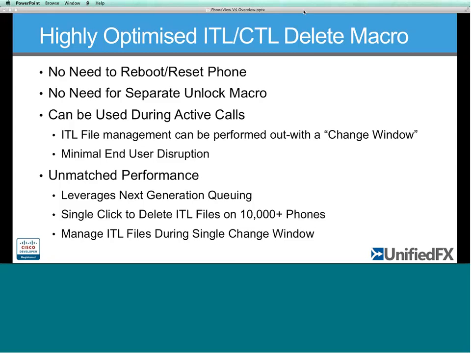So in terms of ITL file management, because of the enhancements in the queuing engine and some other changes that we've made in terms of the macro and some research that we did, we've actually made some quite significant improvements to the point that it's no longer required to reboot or reset the phone.